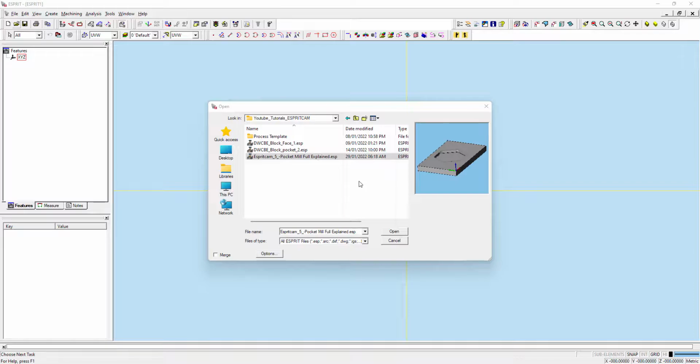This session we will see about that in Esprit. It's the fifth session about pocket milling, and the functions available in pocket milling will be covered in this. So let's move into the file.